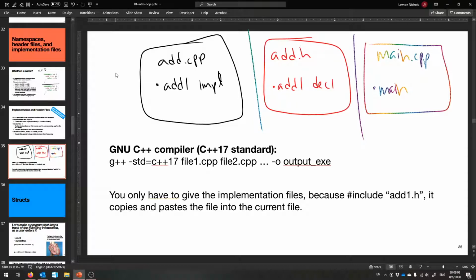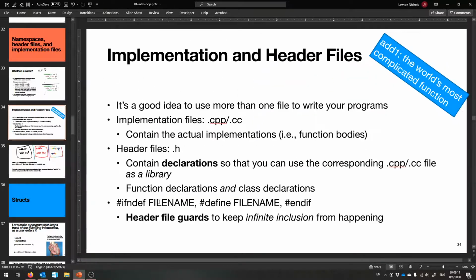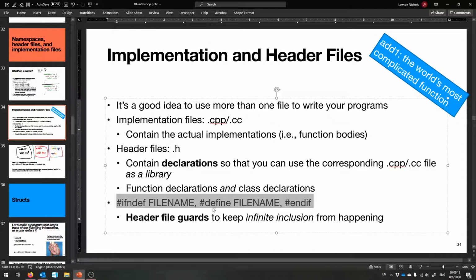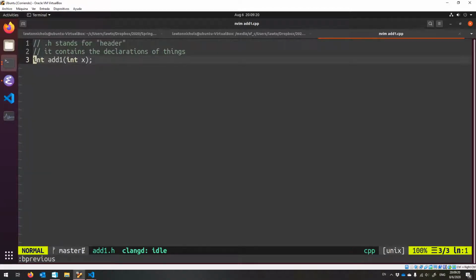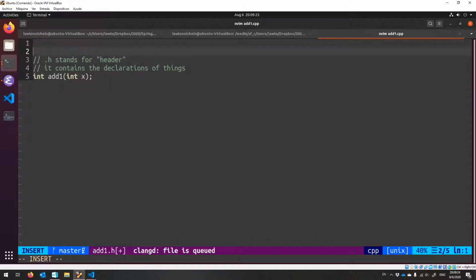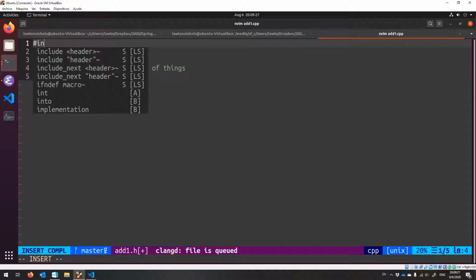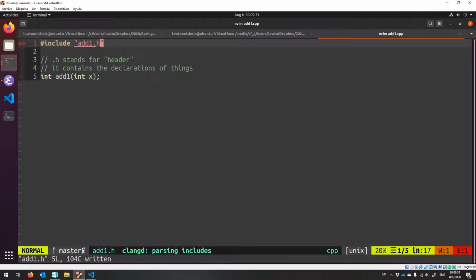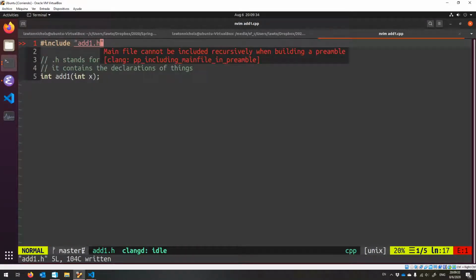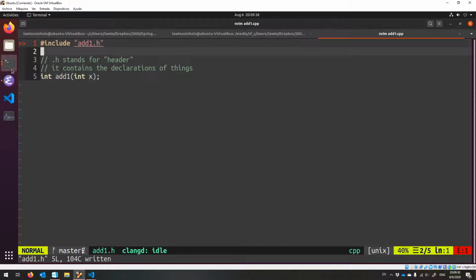Now, the last thing that I promised you is, what in the world is this ifdef blah blah blah? Well, let me show you one problem. This is going to be very contrived, but it actually happens. So let me do something really stupid. Inside of add1.h, I'm going to include, you guessed it, add1.h. So this is going to try and copy and paste this file into itself. Now, let me try and compile this. You know what's about to happen.